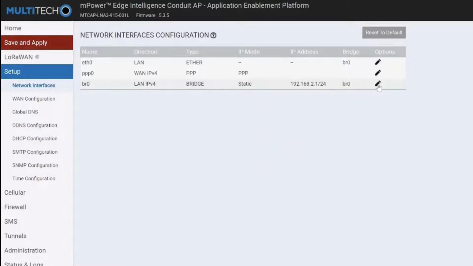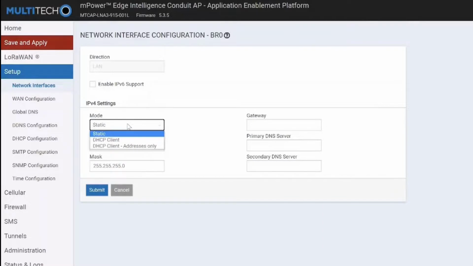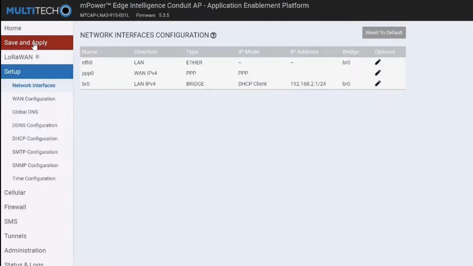The DHCP client operation can be configured under the Setup Network Interfaces tab. Click the pen icon under the Options column in the row named BR0. In the Mode drop-down menu, select DHCP Client and press the Submit button to save your changes. After configuring the DHCP client, once the Save and Apply button is clicked and the changes take effect, the default 192.168.2.1 interface will no longer be accessible.